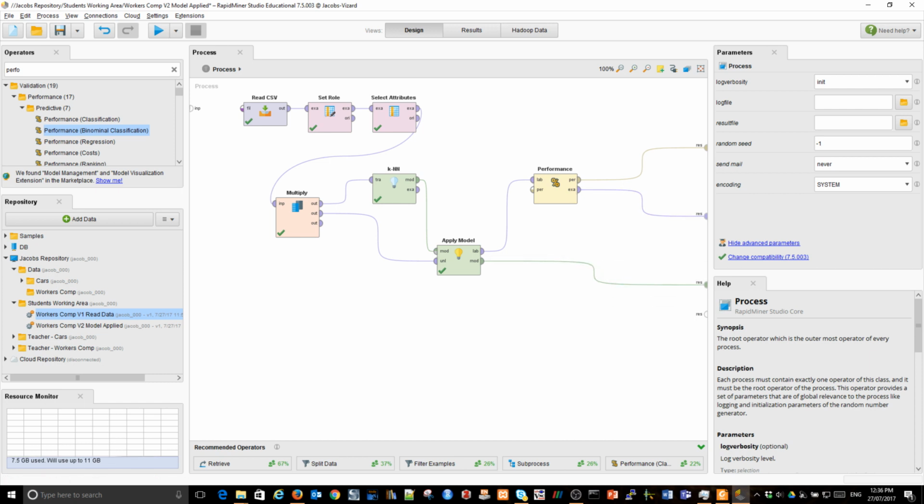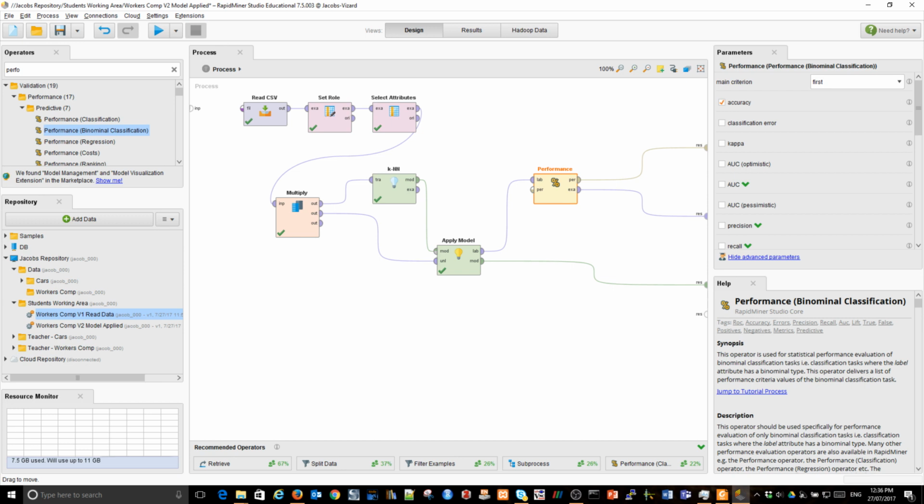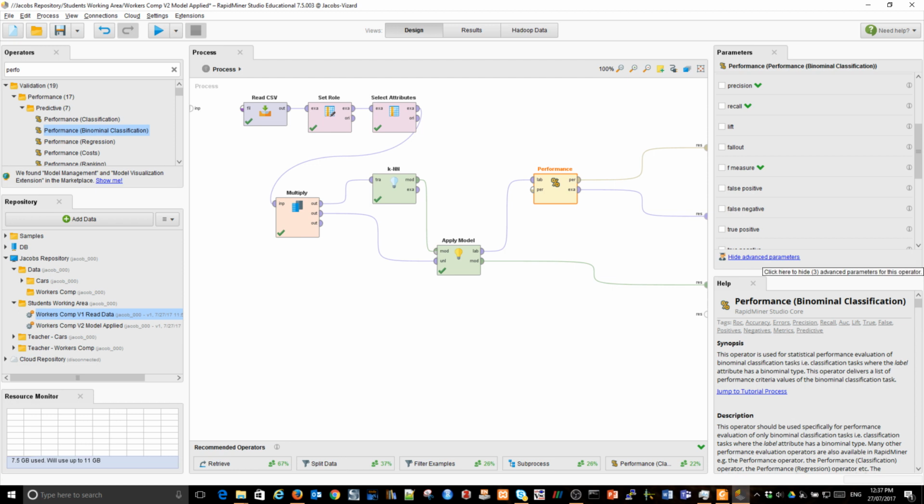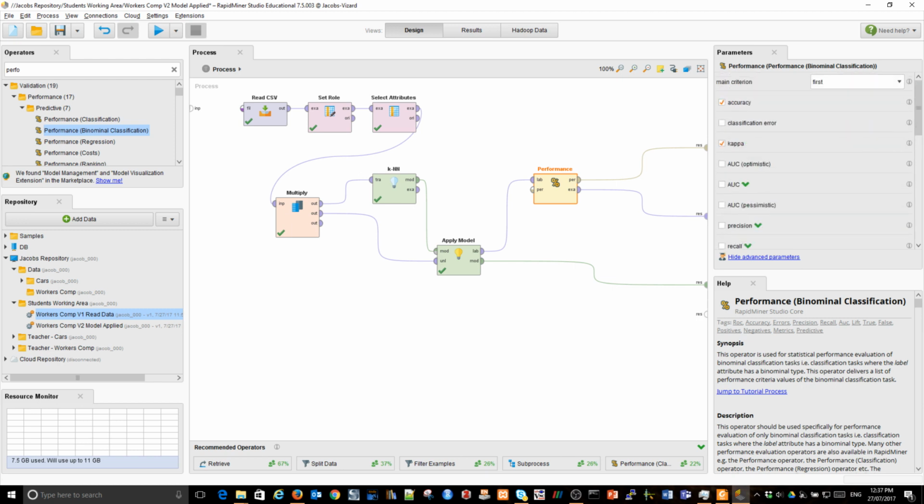Now, performance operator has a number of possibilities. We want to check the accuracy of my prediction, so that's here. There's also something called Kappa. I'll tell you that in a minute. There's many more possible ways of assessing the performance of the binomial classifier. And those measurements and statistics you can learn about if you enroll in a further unit in business analytics.